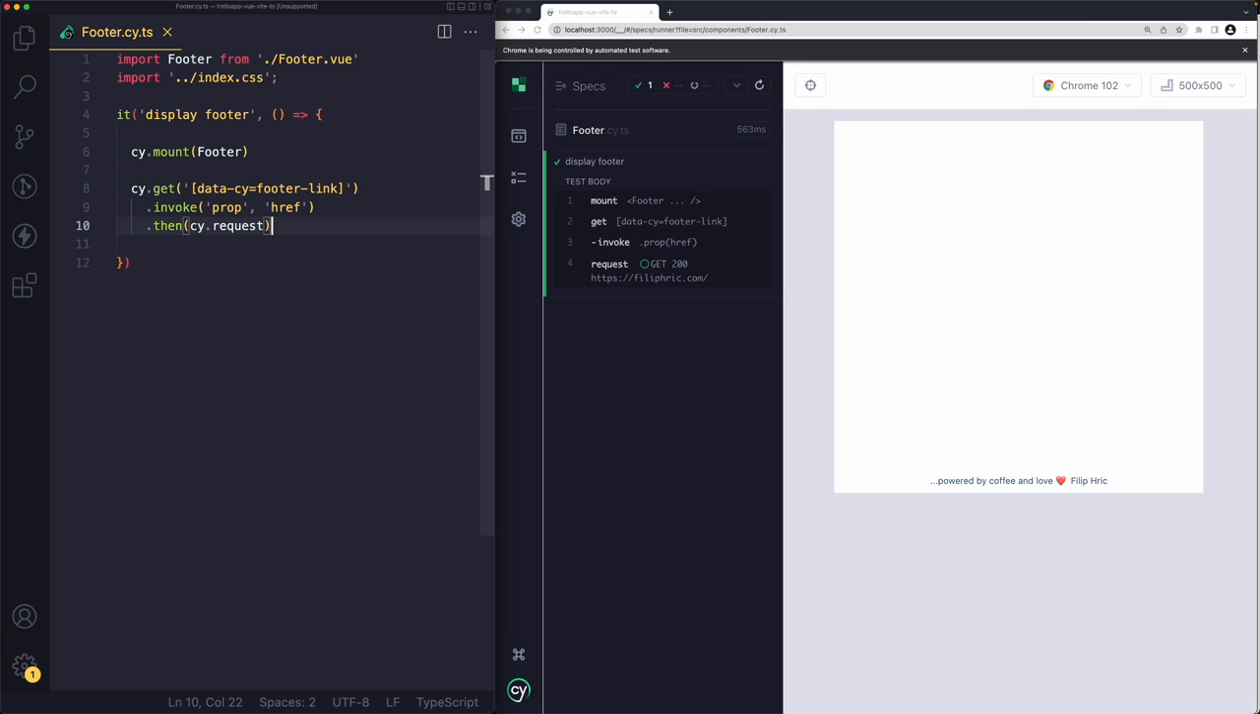But if I want to make sure that the status code is 200, I can take a look at the status and test it with a should assertion. When I now save my test, I'm checking the link and making sure that the status code is 200.